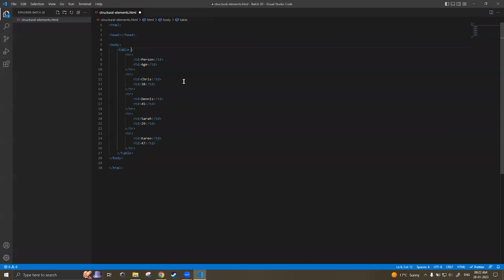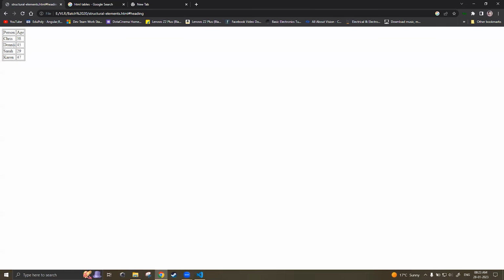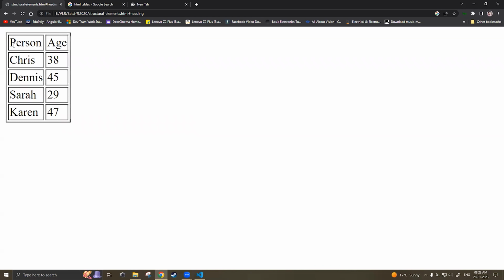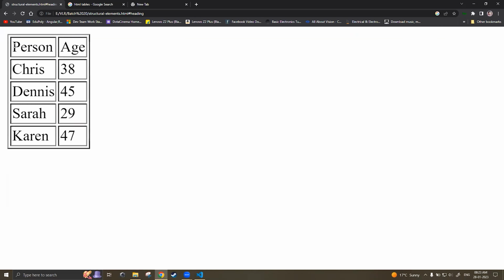So what I do is I put a border attribute here, border equal to 1. Okay, save this, go to the browser and reload. I get a table. Can you see? I have got one table. Okay, so the table is working totally fine.